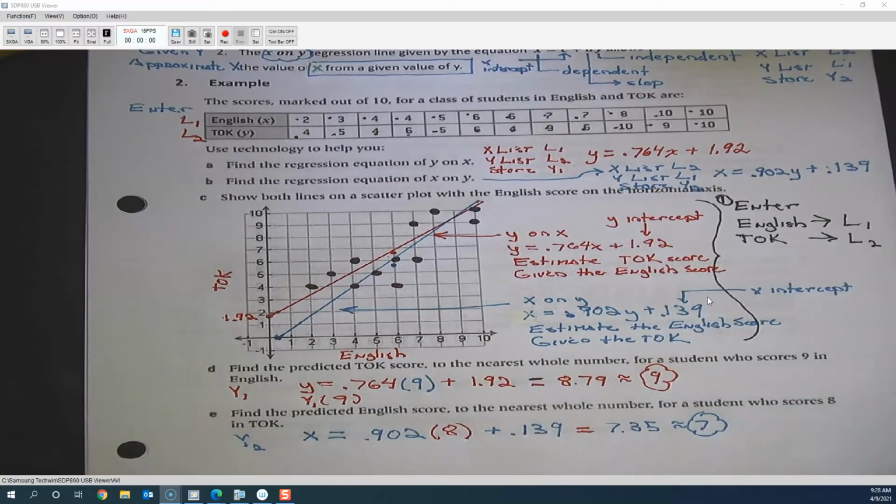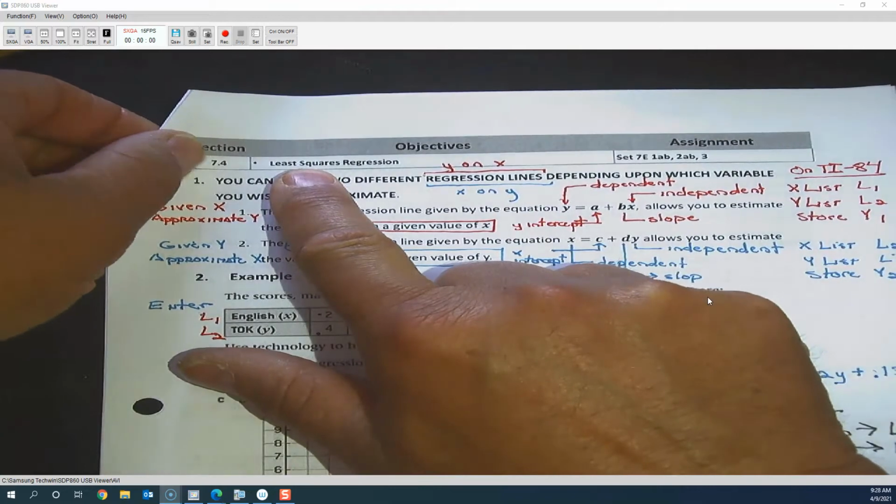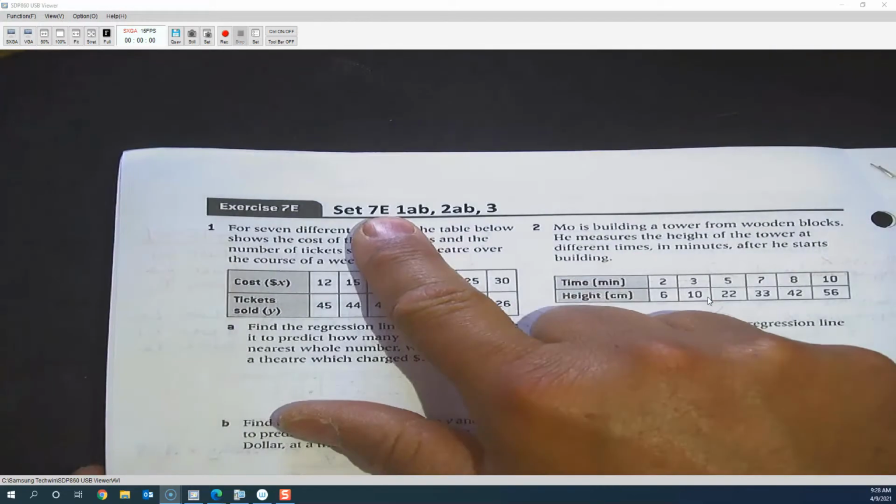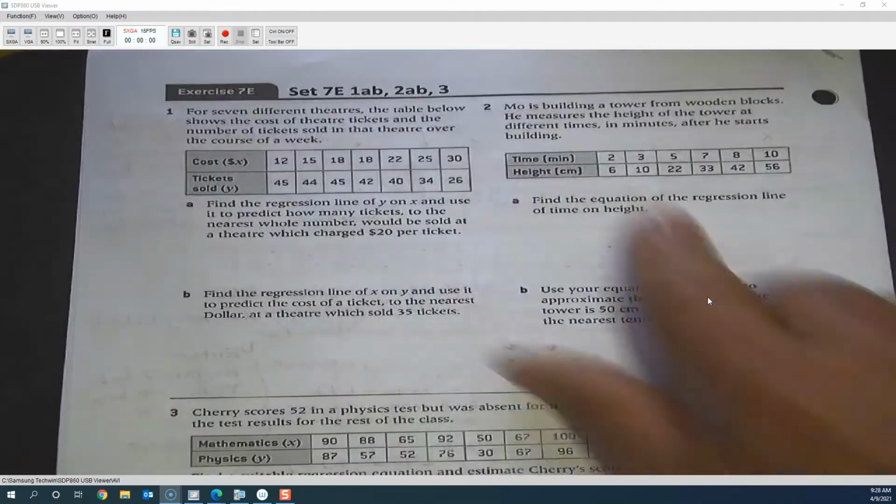And there's your notes for section 7.4, linear regression, where we're coming up with 2 different regression lines. Okay, the assignment is 7E, and these questions right here.